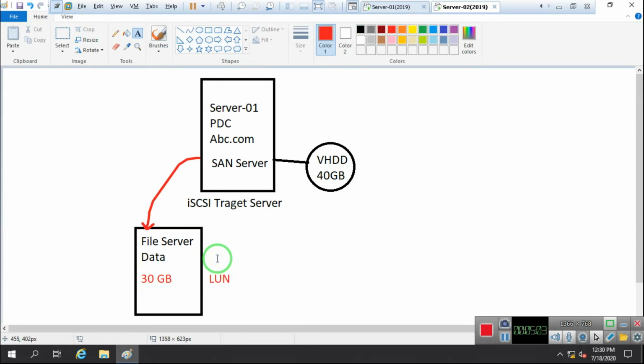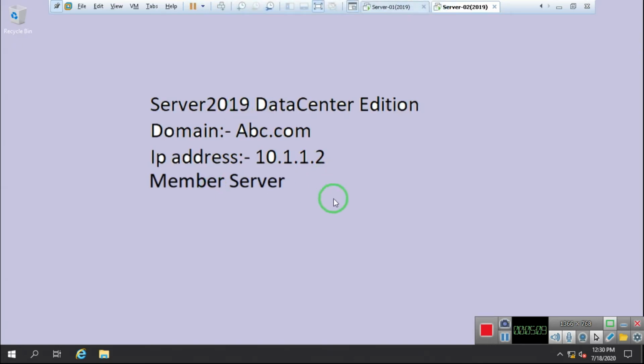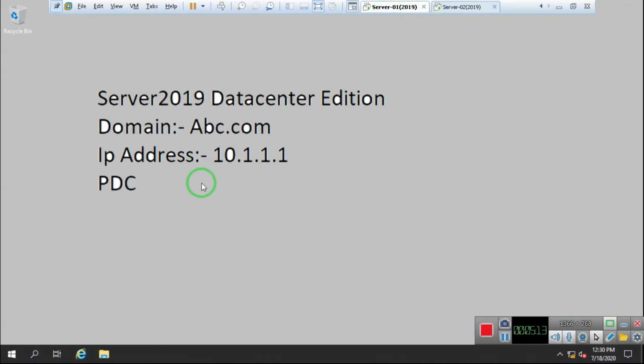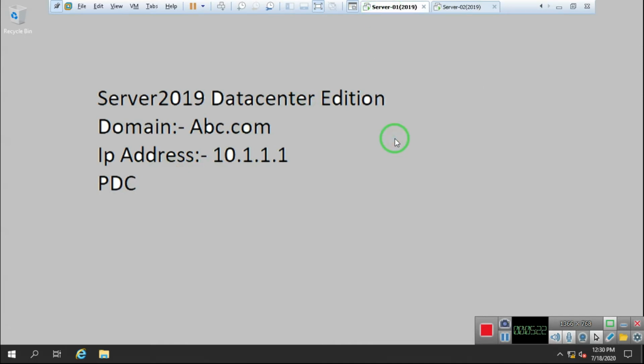I'm right now in my member server, so I need to go to my DC first. This is my DC. First I need to attach the storage. So how can we attach the storage? First I click on it, click on settings. I go to my server 1 VM settings. Over there I can attach one hard disk.